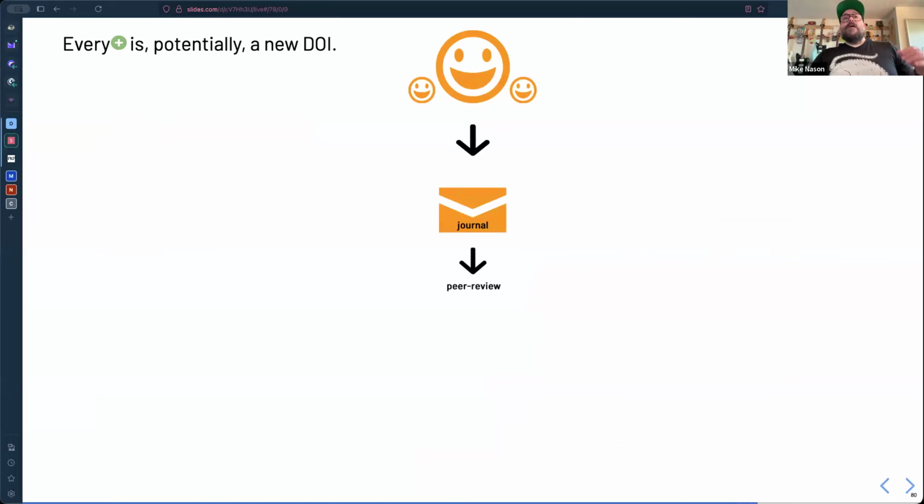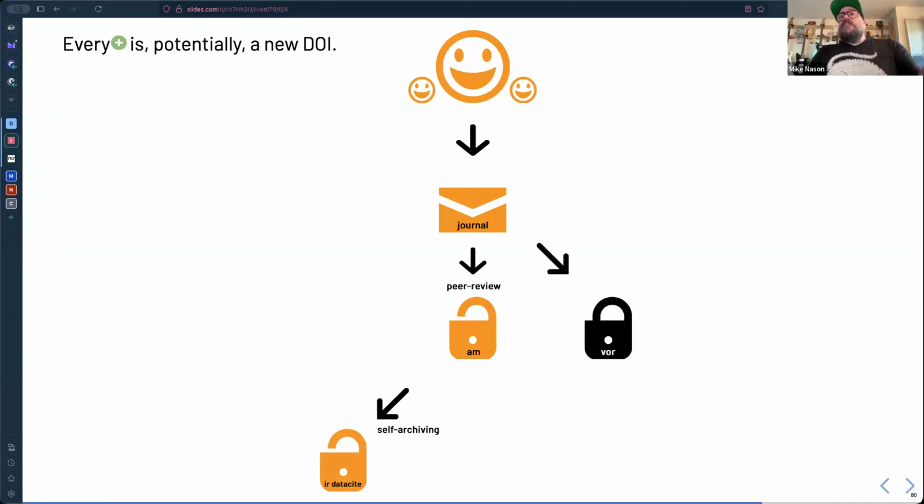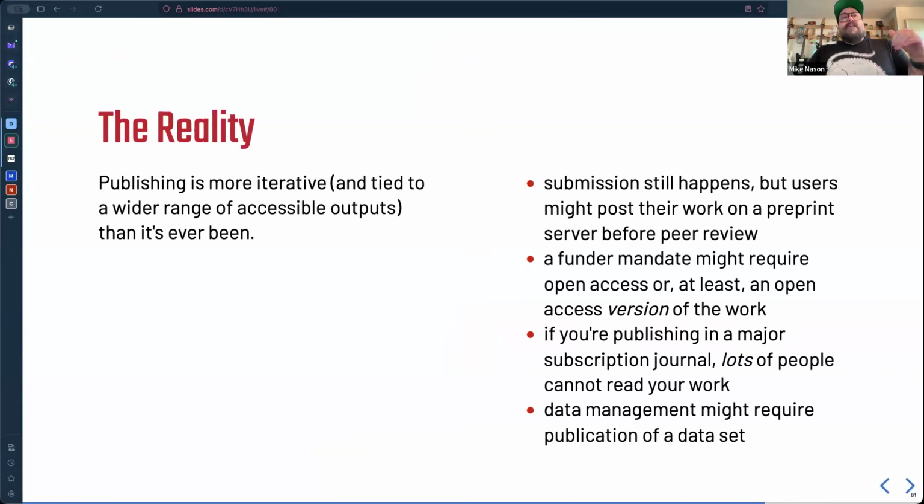Then there's another example where I publish to a journal and it goes to peer review, and the accepted manuscript is self-archived into a repository that generates a DataCite DOI. And then the version of record is published, and then that goes to ORCID. So here are two DOIs being created, one in the DataCite repository and one as the version of record is published. And the reality here is that publishing is more iterative and tied to a wider range of accessible outputs than it's ever been.